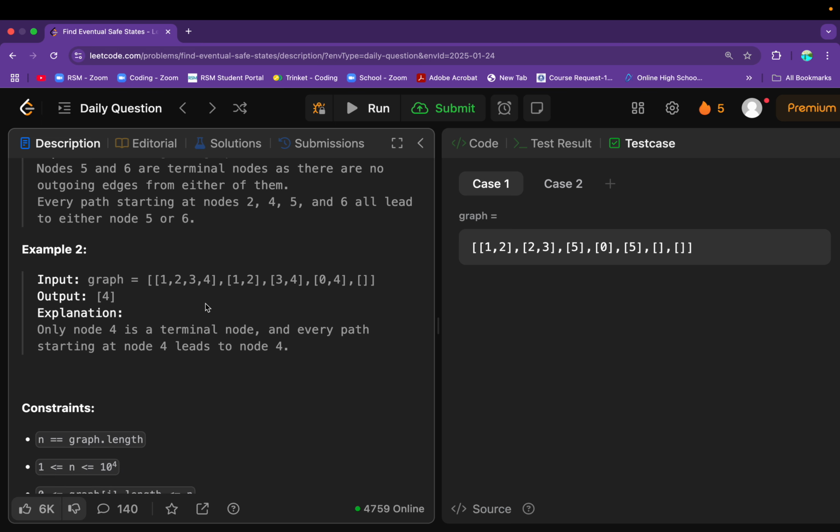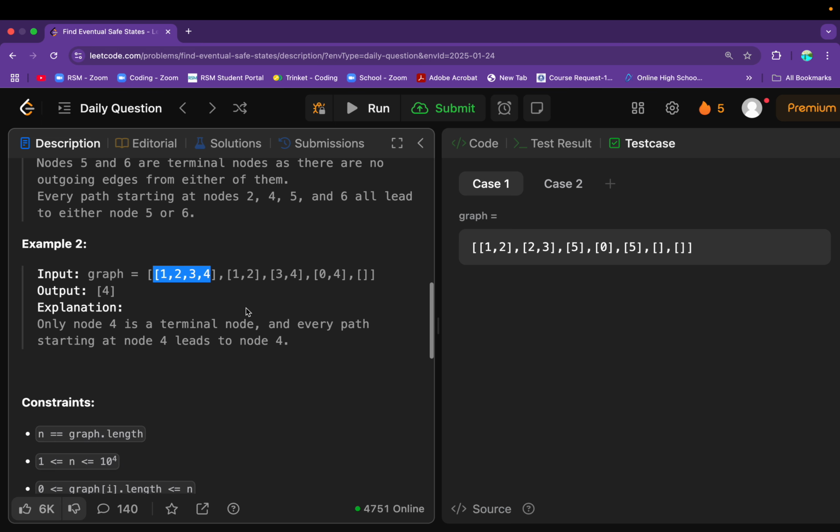In example 2, we see that the graph is 1, 2, 3, 4, 1, 2, 3, 4, and 0, 4, and an empty list. And in this case, we only have one safe node. That's going to be this 4 right here. Because, of course, only 4 is actually a terminal node, and every single path that starts at 4 also leads to 4.